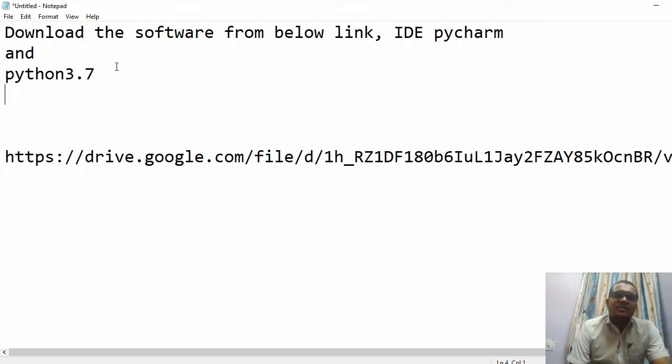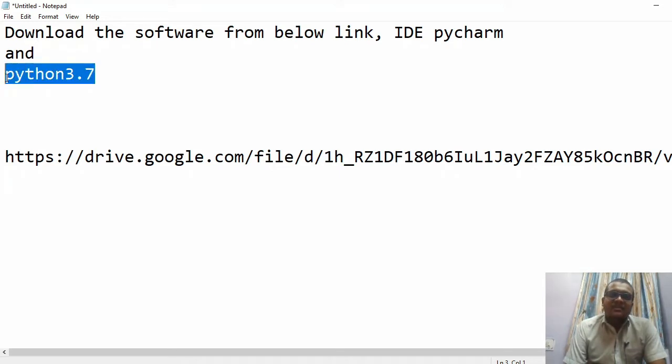And you are using Python 3.7. The latest one is 3.9, but we won't prefer it because it will be unstable. Unstable means it will have many updates. So this Python 3.7 is stable now, and we are insisting you use it.